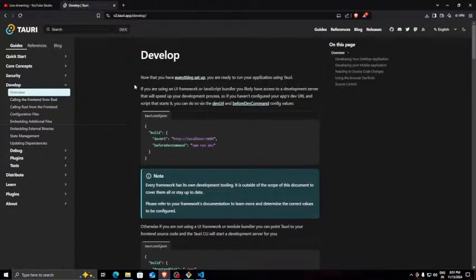So let's check the overview. Now you have everything set up. Run your application using Tauri. If you are using a UI framework or JavaScript bundler, you likely have access to a development server. That will speed up your development process. So if you haven't configured your app's development URL and the script that starts it, you can do it via the dev URL and before dev command config values.